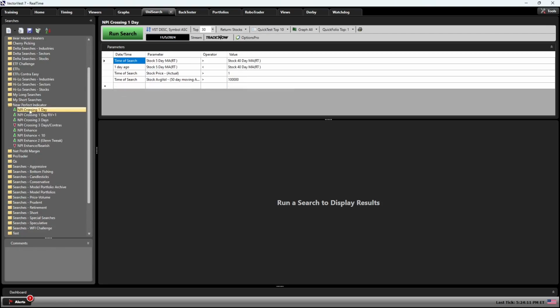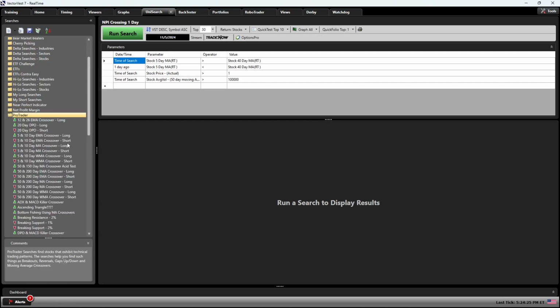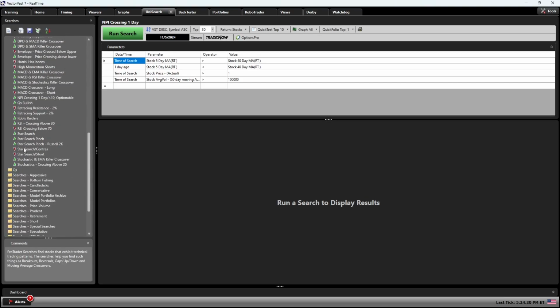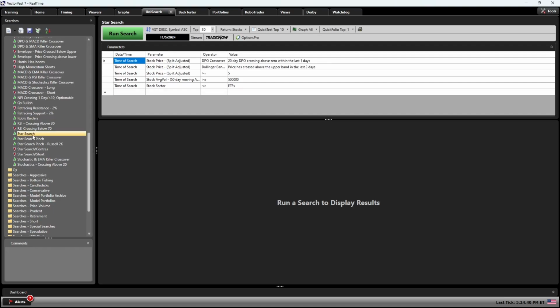All right, the MPI setup, looking at moving averages on RT and moving averages on the stop price of the stock. Something else that I do like that's also in the Protrader, which we're going to be in, is Star Search. Star Search is in there. I've got a couple of different editions in my software for Star Search that I use primarily for YouTube. But Star Search is a great technical search looking at the DPO, or the Trending Price Oscillator, and Bollinger Bands. All right, so it is the Star Search that I like.